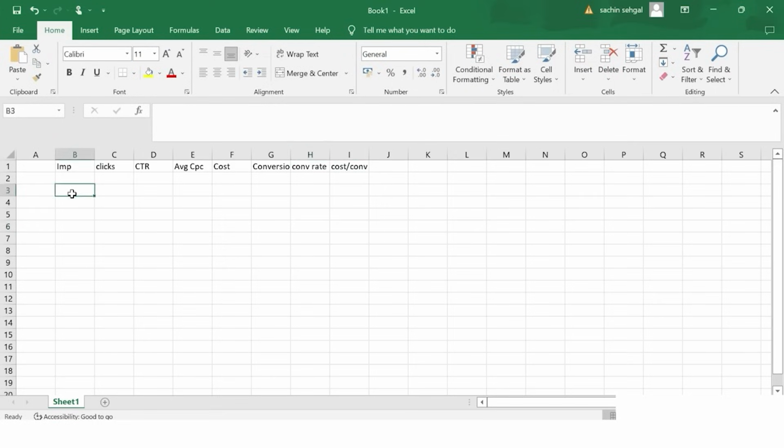Suppose your ad received 1000 impressions today, 100 clicks have come, so your CTR becomes 10%, because that is how this is calculated, clicks by impressions. Your average CPC was 1 rupee, or it could be in dollars, so your cost would be 100 rupees or $100.